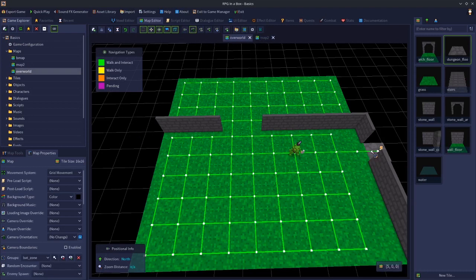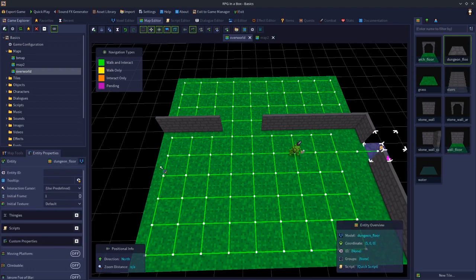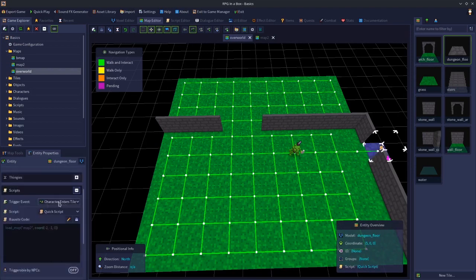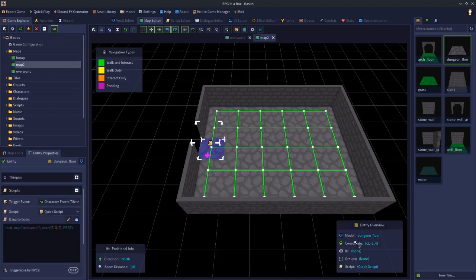and take a look at, for example, this tile here, if we click it, you can see that what it's done behind the scenes is it's created a script on character enters tile. And it's a very simple script. It's just a load map command with the map file name that you want to load, and then the coordinate is the tile that you've selected. So in this case, coordinate -2 -1 0.